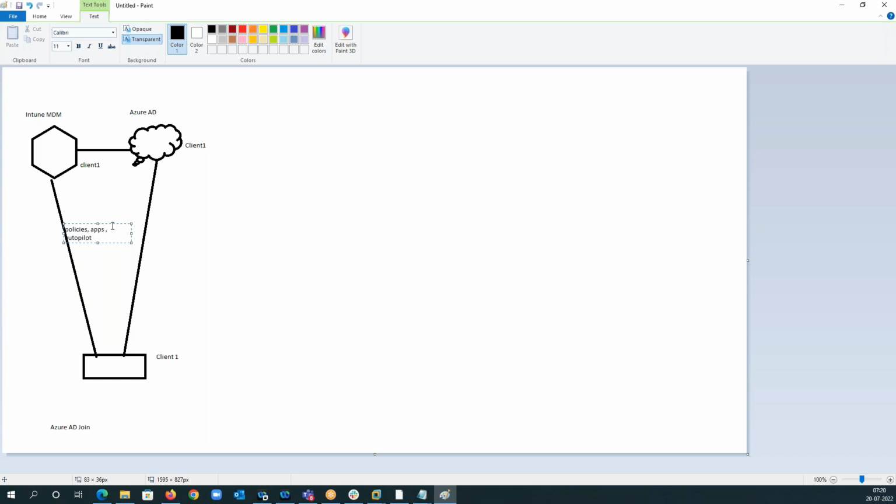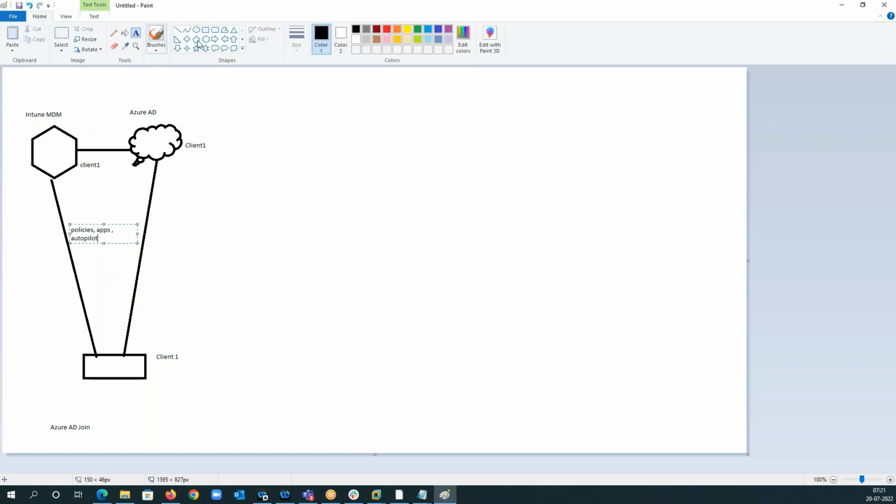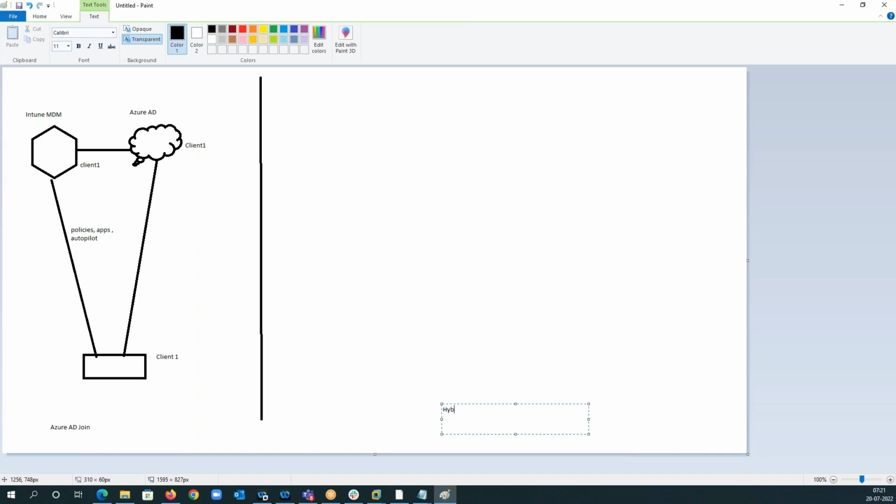Now, this is your simple Azure AD join. Now let's talk about hybrid Azure AD join. This looks very simple, right? Now hybrid join is a little bit complicated. So I'll show you how that works. Hybrid Azure AD join.